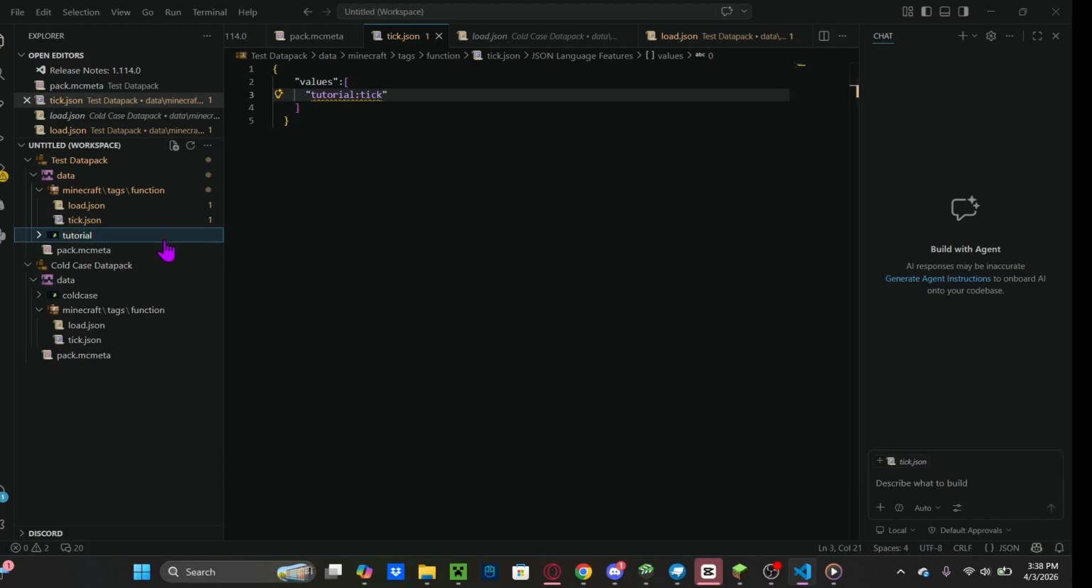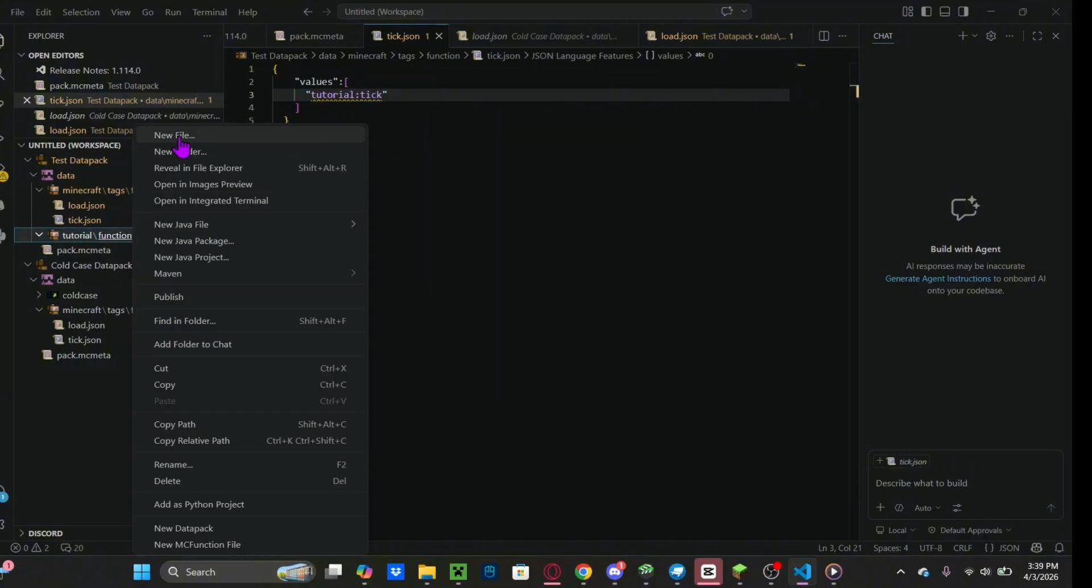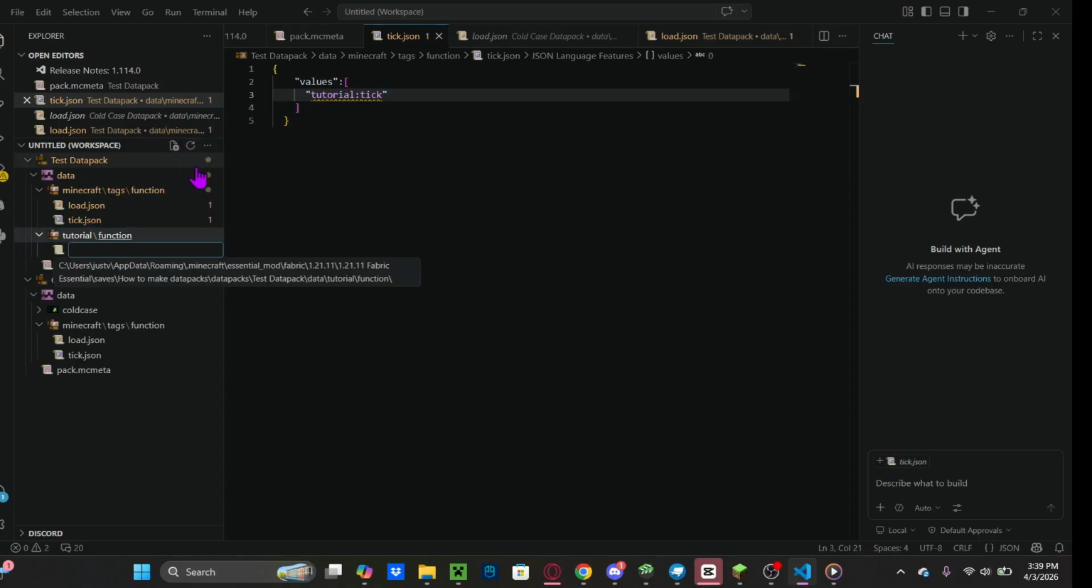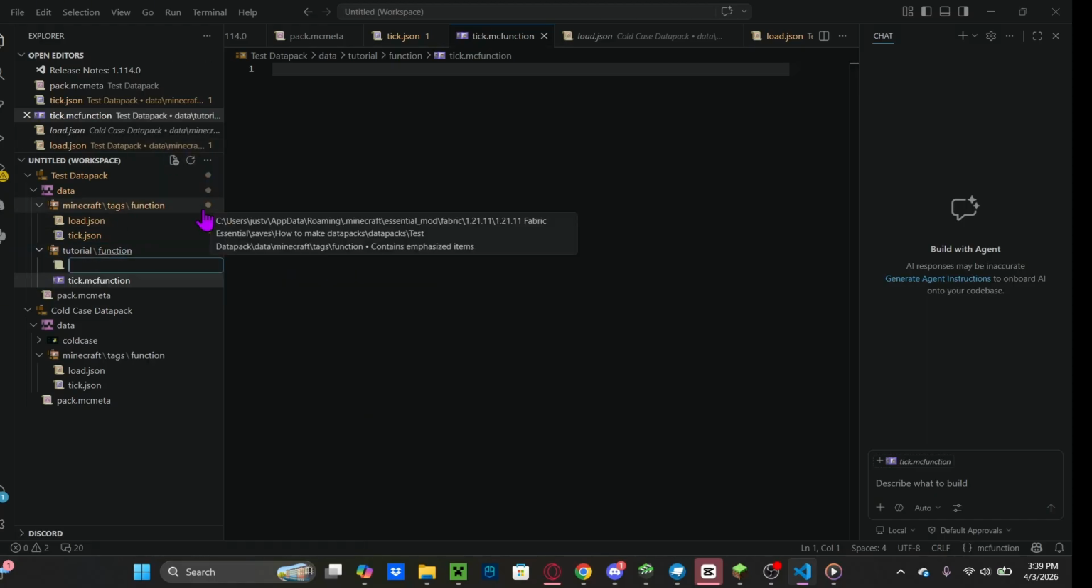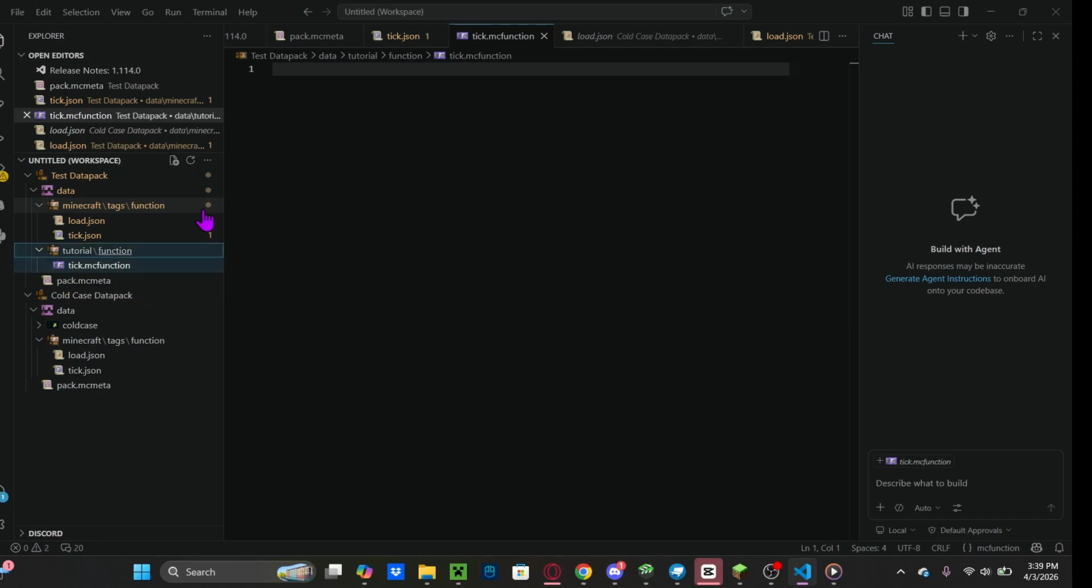Now, in your tutorial folder, you're going to create a new folder and call it function. And then within that, you're going to create a new file and call it tick.mcfunction. And then you're also going to create another one and call that one load.mcfunction.